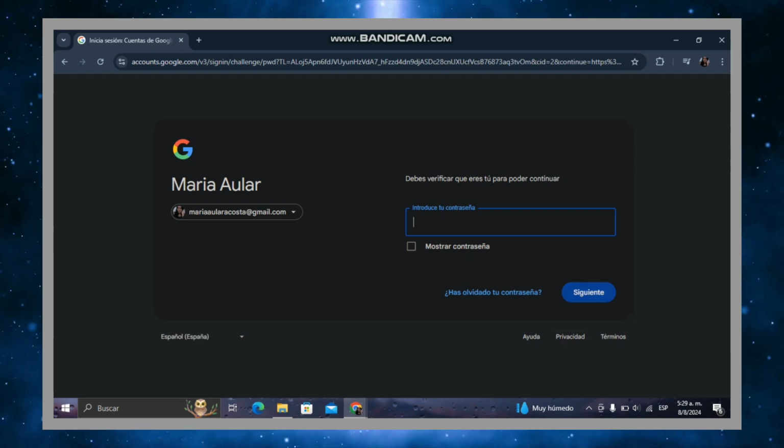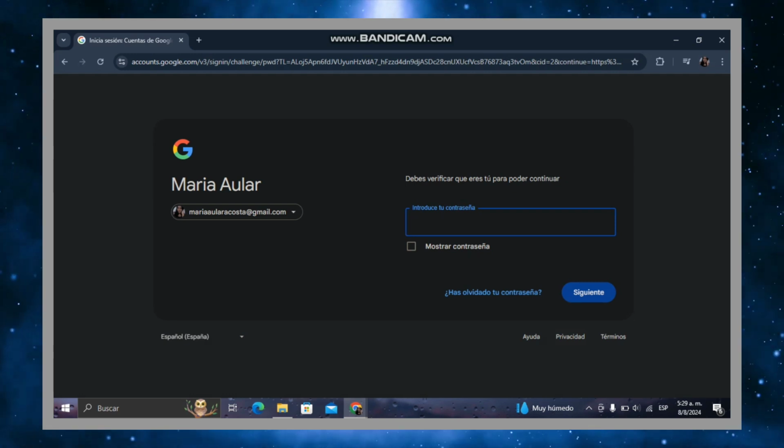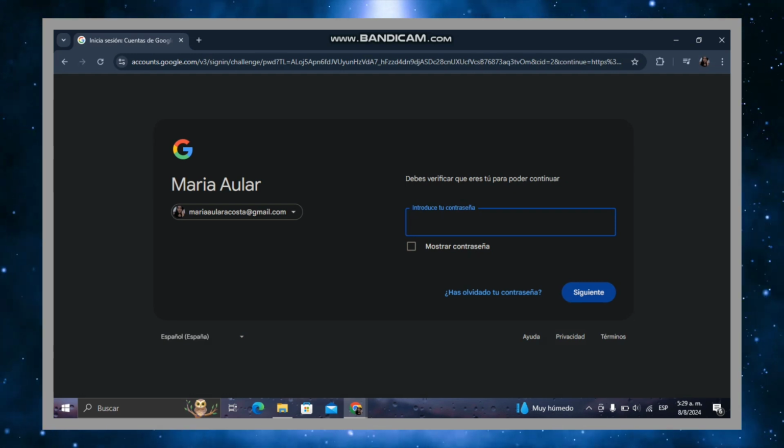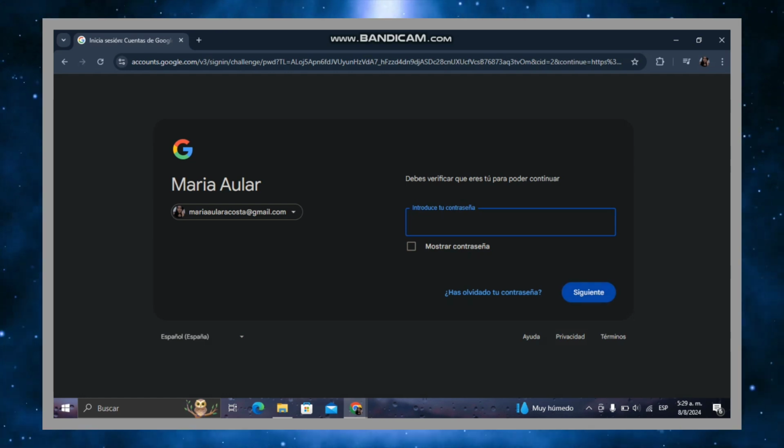But first you must verify if you're on PC or if you are on a cell phone. It may ask you for that. That will be all, guys. You can get the password here.